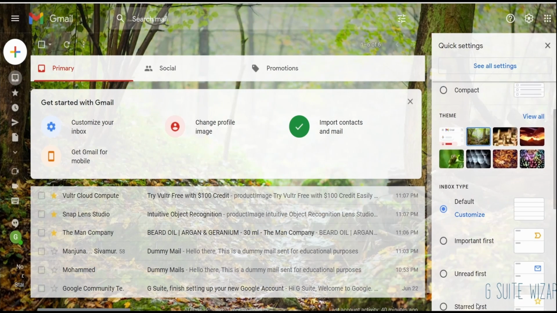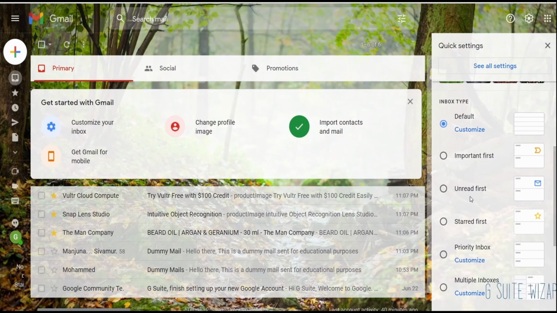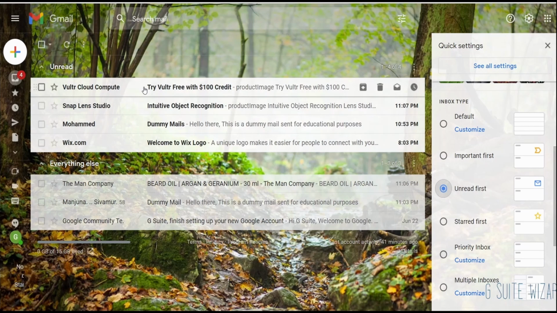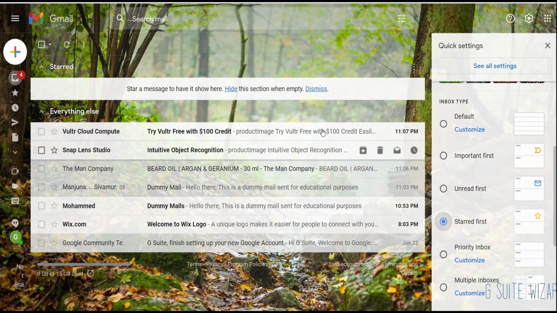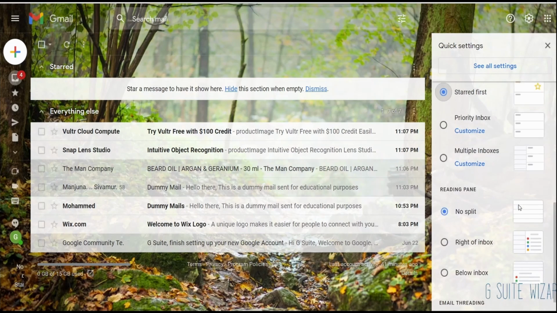Then we have inbox type, where you can prioritize the mails that you want to see, important first or unread first. When I click on unread first, I will see the emails that are unread on the top. Whatever emails I have not read till now will come on the top, and everything else will come on the bottom. And I have starred first, where I will see only the starred emails on the top. So you can choose from all these options.